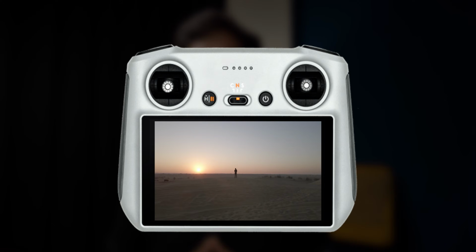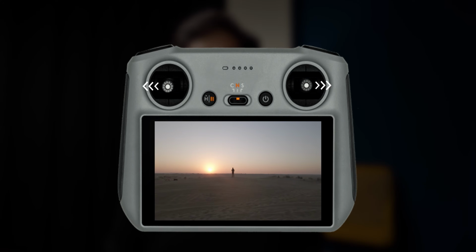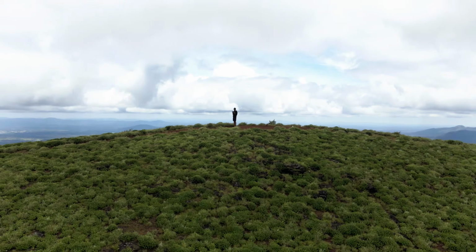So in order to do it manually, all you have to do is move the left joystick towards the left and move the right joystick towards the right. Now you have to be very careful while doing this. Be very gentle with the joystick and also keep your subject in the center of the frame.